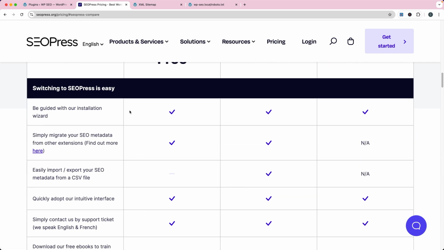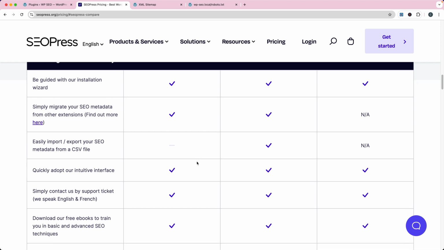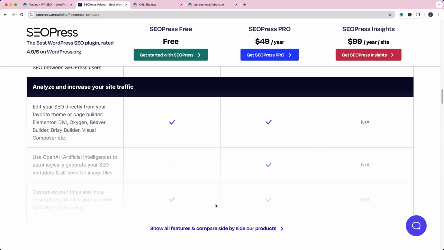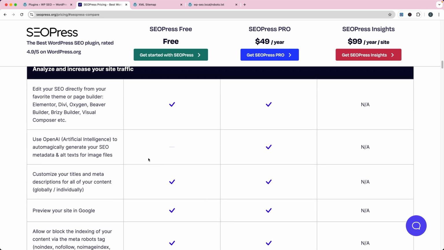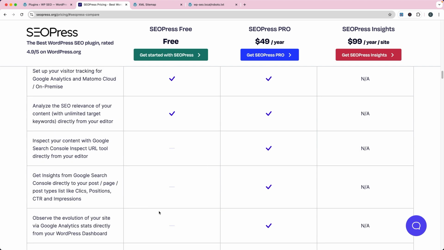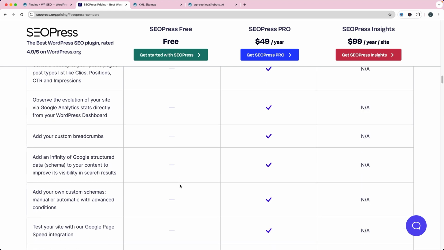If I scroll down a bit, I can compare the features, and we can see here, you can do a lot of the stuff with the free version. You don't necessarily need to upgrade to the pro version. But if there are functions that you want that are in the pro version, so for example, let me expand this. If, for example, you want to use artificial intelligence to automatically create your metadata and alt text, you might want to upgrade to pro. And we can see there are some other settings here. So you can get insights from Google Search Console directly to your post, your page, things like that. So there are some pretty good features in there.